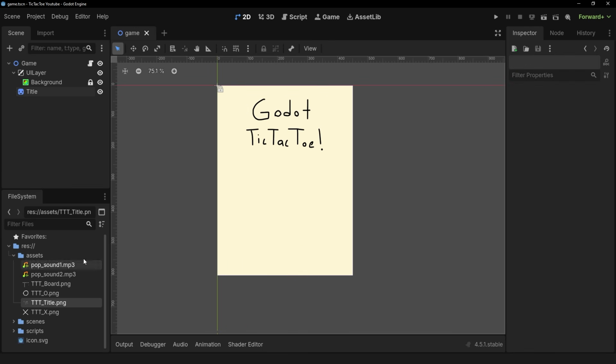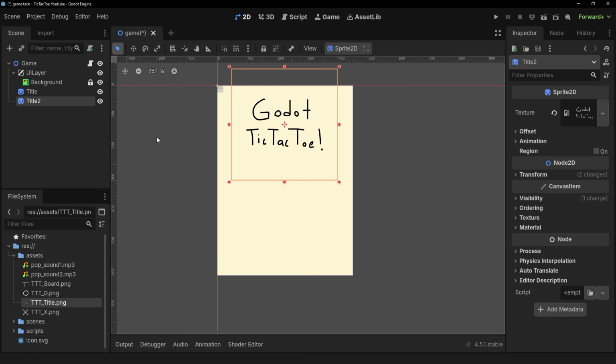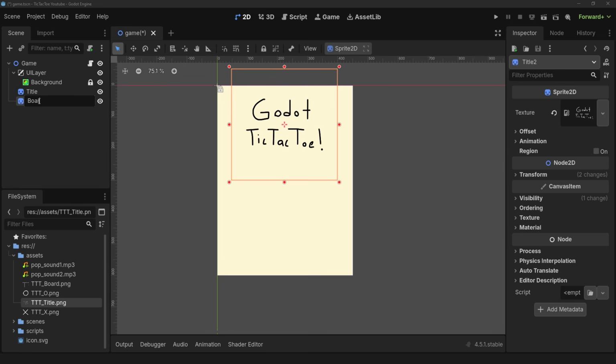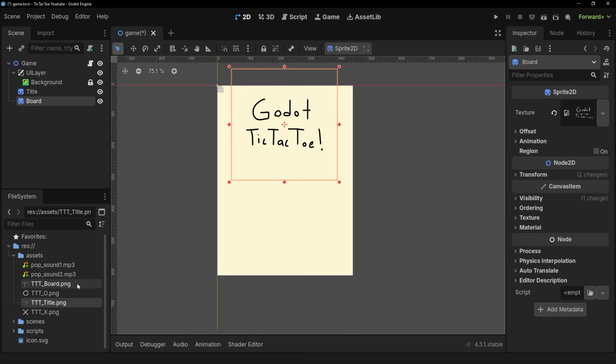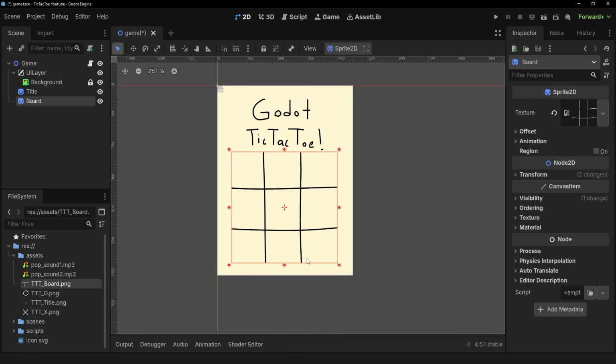Now let's go ahead and create the board. For that, we can simply duplicate the title. So we'll select it from the scene tab and hit Ctrl D in order to duplicate it. Then we can rename this to be the board. Give it the board PNG. Since we duplicated the title, the modulate setting also carried over, so the board is also black, as you can see. We'll move this down just a little bit.